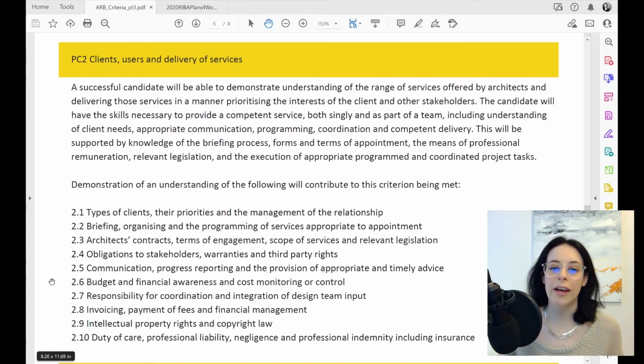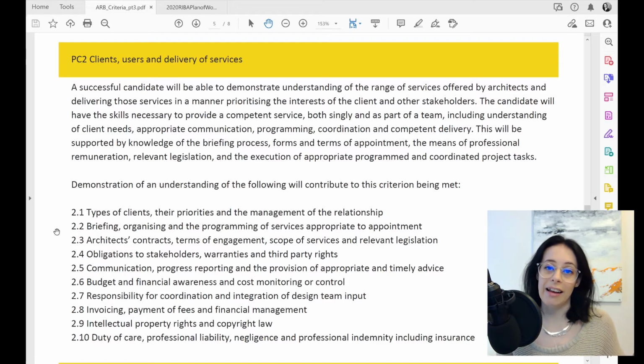So the second one we're going to look at is PC2, which is clients, users and delivery of services. So again, you can see it's laid out pretty much like the one before. You have a first kind of introductory paragraph, and then you have the sub 10 points. So again, if you're watching this as someone completing your PEDR, part 1 or part 2 student, I would be saying all you need to reference is PC2 as a headline in your PEDR.